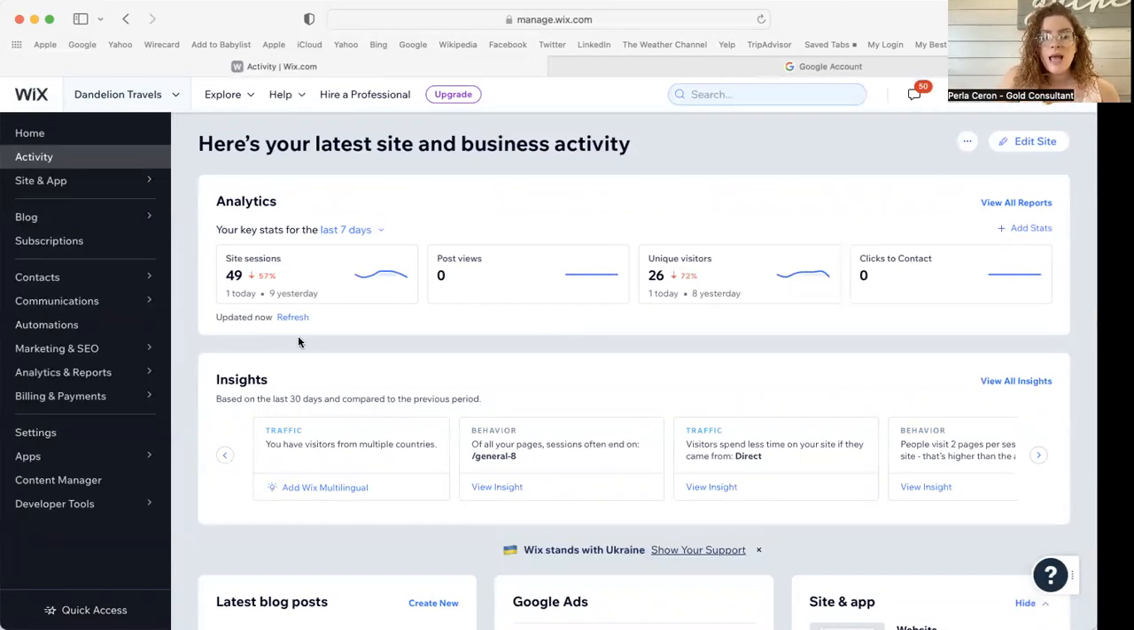So here it's going to give me analytics for the past 7 days. So my site sessions are down 57%. And unique visitors down 72%. So this is nice because it kind of tells you, okay, what was I doing before that I was having more people, more traffic to my site, right? You can see for the last 7 days, last 30 days.